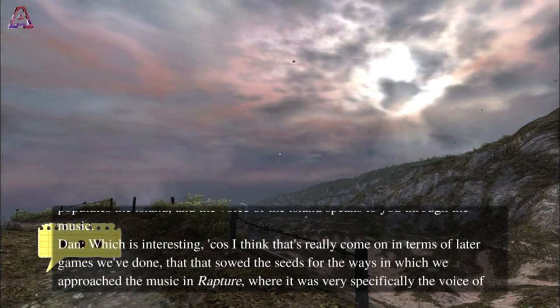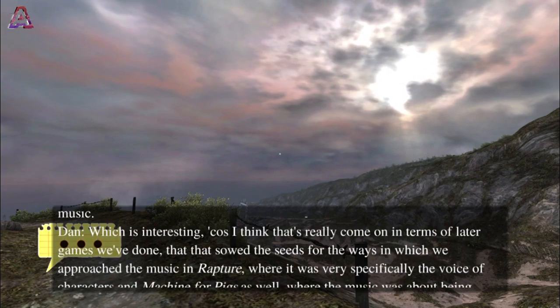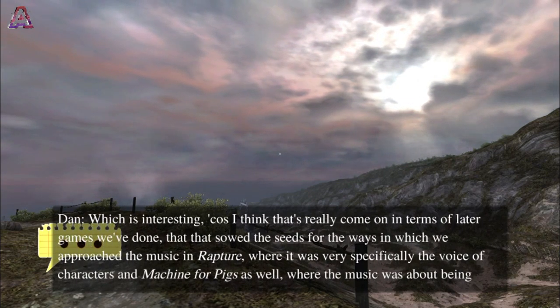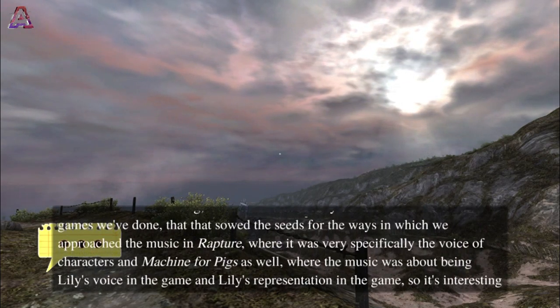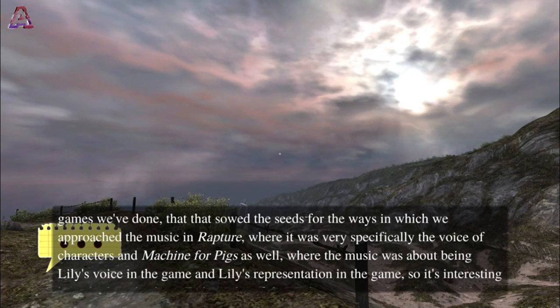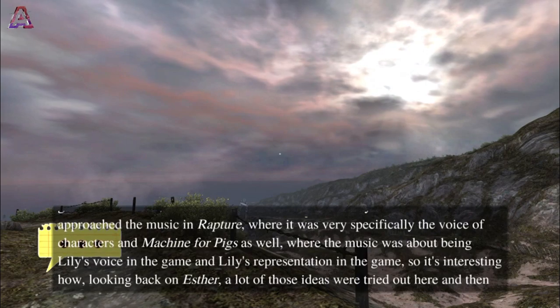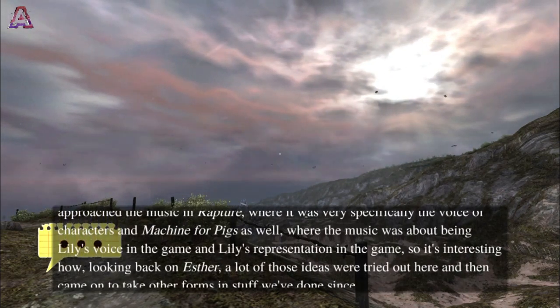Which is interesting, because I think that's really come on in terms of later games we've done, that sowed the seeds for the way in which we approach music in Rapture, where it was very specifically the voice of characters. A Machine for Pigs as well, where the music was about being Lily's voice in the game, Lily's representation in the game. So it's interesting how, looking back on Esther, a lot of those ideas were tried out here that then came on to take other forms in stuff we've done since.